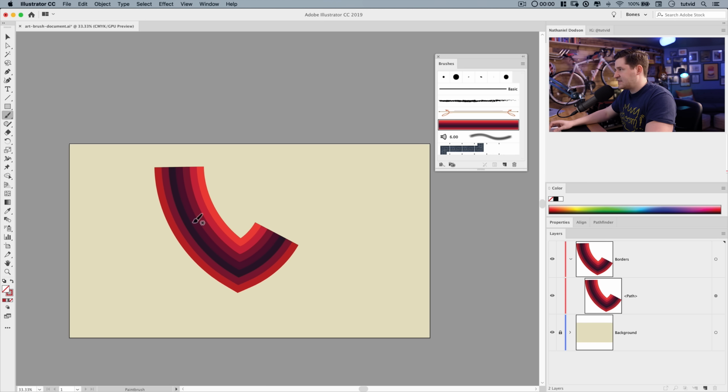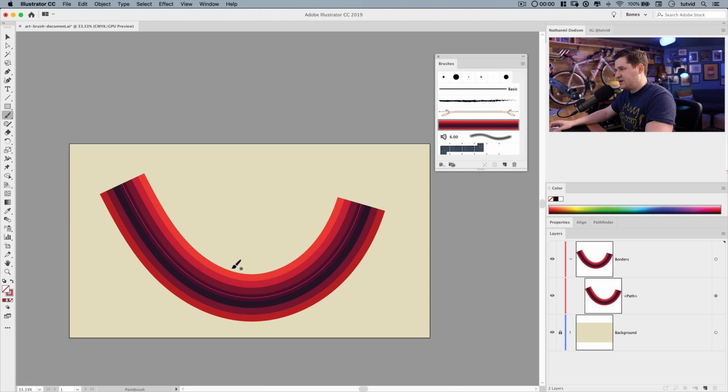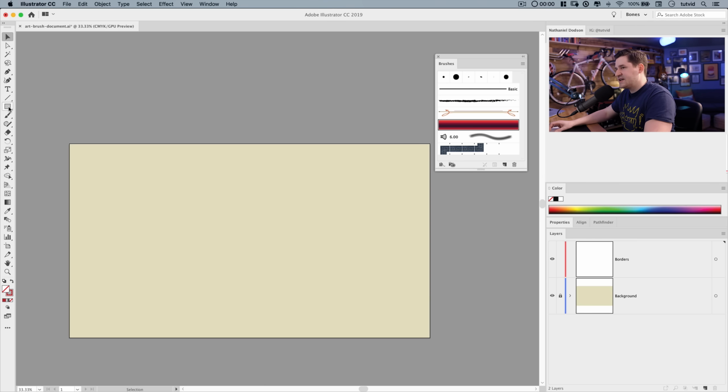And you can see I get this really interesting shape. Maybe it's not quite what I want. Let's undo that. Let's try painting again. Look at that. I get this really interesting strip of colors without having to create all these complex shapes. I'm going to delete that. We can take it a step further.